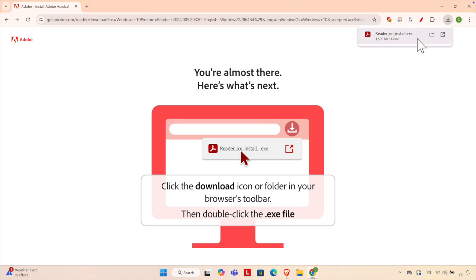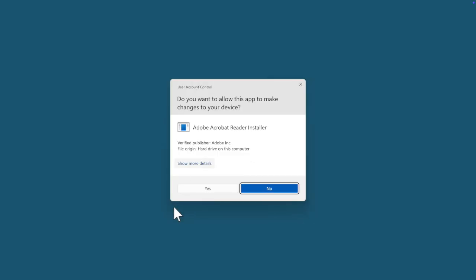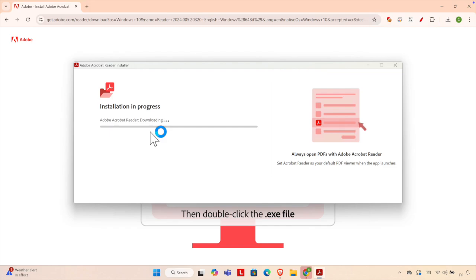After the download is finished, we just need to double click on that software and it will bring this type of window. Do you want to allow this app to make changes to your device? We are going to install this software, right? So basically we just need to press the yes button. So I'm going to press yes, and the Acrobat Reader will start installation very shortly.